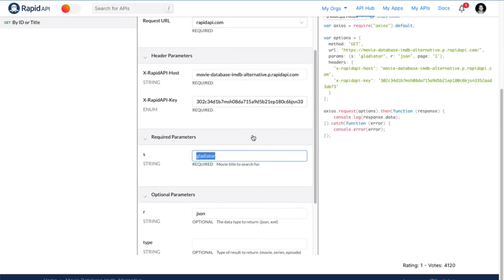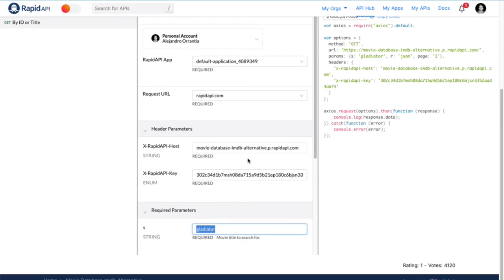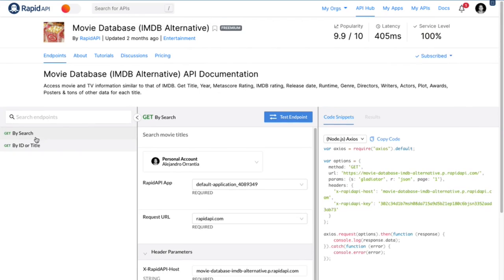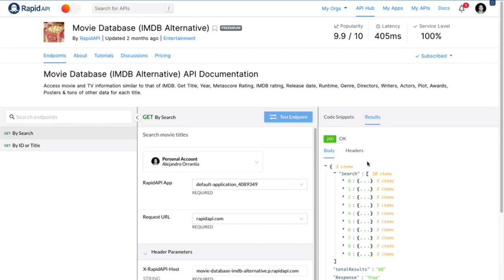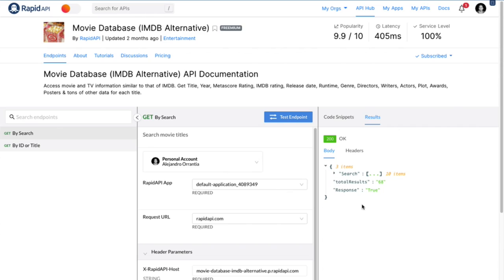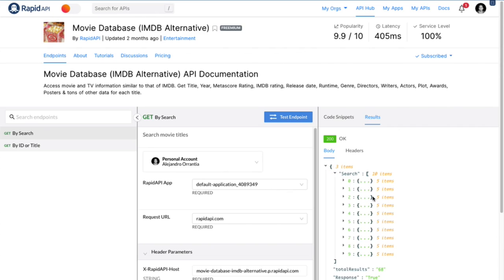I know there's plenty of other titles that would have something like that. If we go up here to the left, we would go just by search. It doesn't matter, right? So let's just click on test endpoint and see what this comes up with. All right, so this is your entire JSON object right here. You can open and close this. So under search, we have a few results. We have 10. It's 9 plus 0, right?